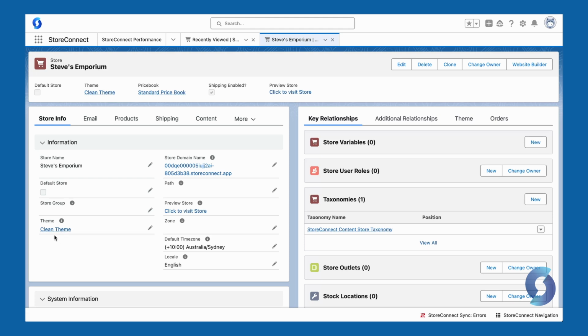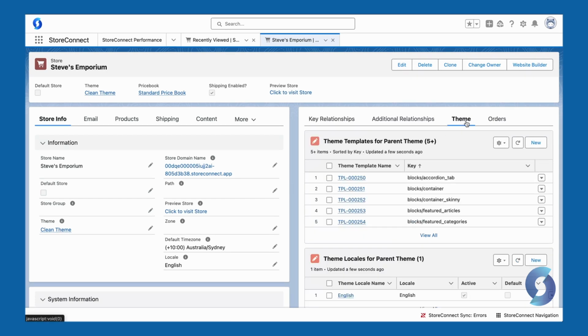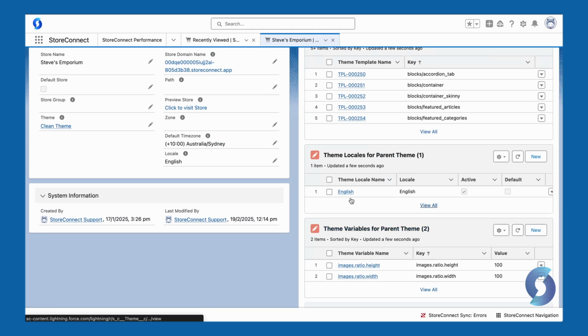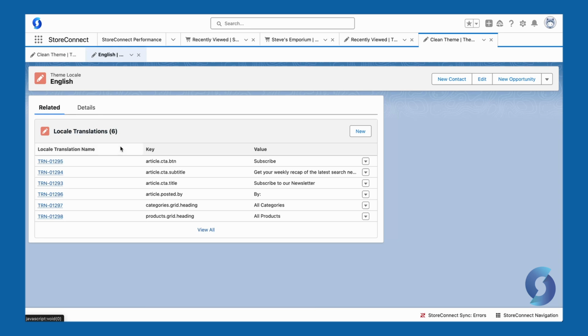Now in order to affect some translations, I need to edit this theme. Open it up. And then in the Related tab, look for Theme Locales. This is used for translations, but can also be used for many other things. So here I've got the English translation. I'm going to open this up. And then under the Related tab, we have all the individual translations, which are part of this group.